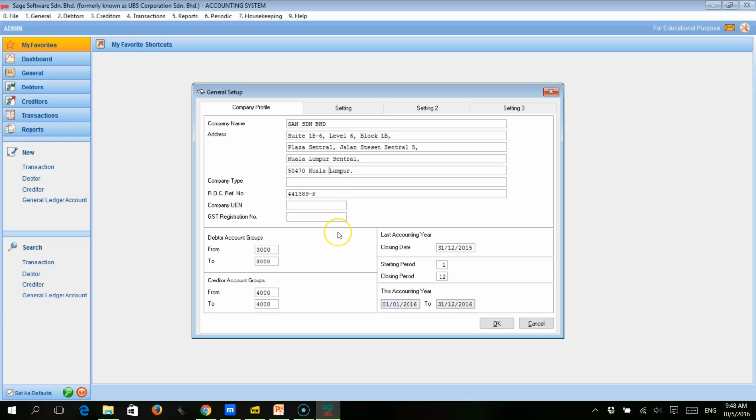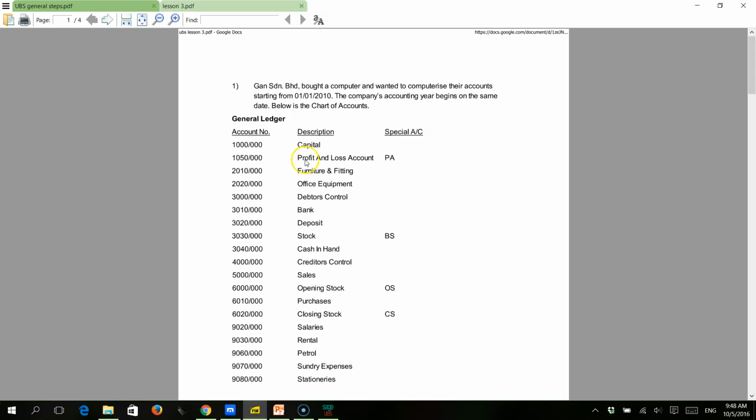Secondly, we need to set up the accounting period. To set up the accounting period, we need to determine what the accounting year is for our company. So we go back to our simple example. It says here, Gunsen Berhad bought a computer and wanted to computerize their accounts starting from 1st of January 2010. The company's accounting year begins on the same date.